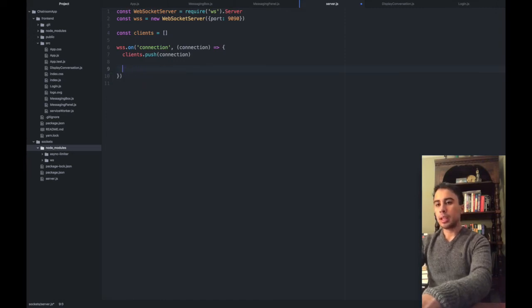Let's set up one more event listener, which is the onMessage. The onMessage is going to receive a message object. This is basically if any client sends a message to the server, because this is the way that WebSockets operate. We're going to be sending data, we're going to be sending messages. So we have this message object here, and let's take a look at what it is.